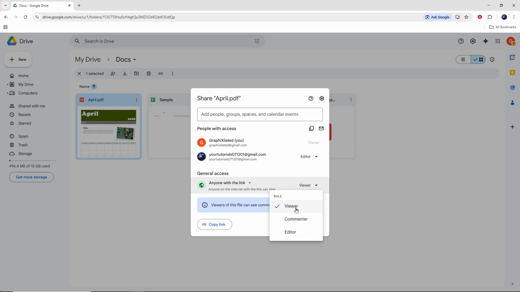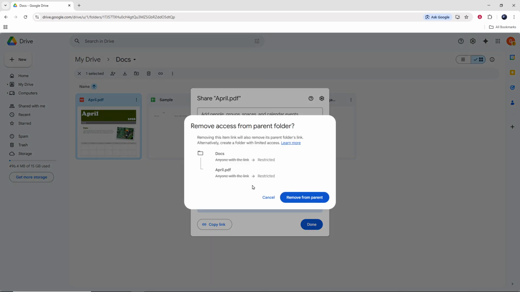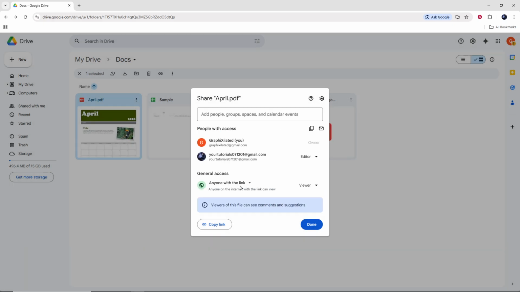You'll also see whether the link is restricted or open to anyone with the link. If it's set to anyone with the link, anyone who has that URL can open it with the role you chose. If it's restricted, only people you've explicitly added can open it, even if they have the link. Pick the option that matches how widely you want to share.